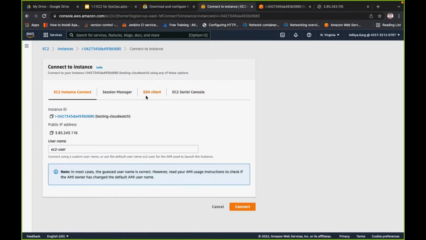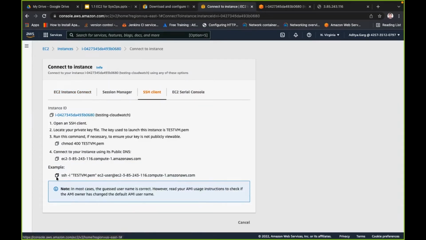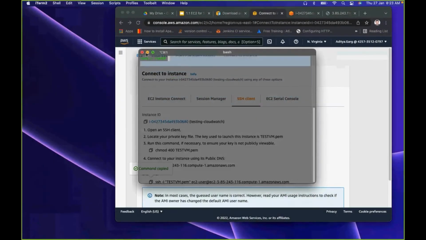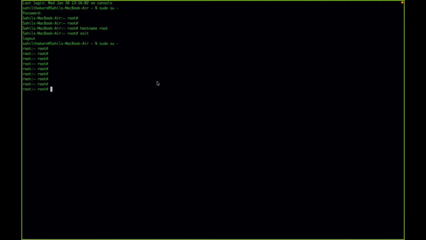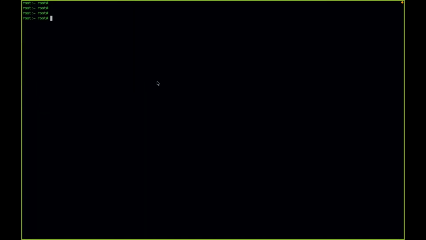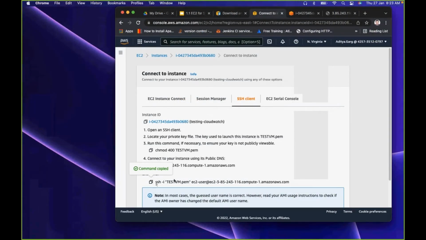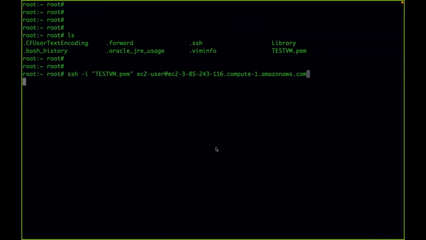So let's try to connect using SSH, because I am not able to copy and that command needs to be copied. So let's just open the terminal here. Alright, now I need to have that key. Yes, I do have that key. Let's fire that particular command to connect to that particular instance.